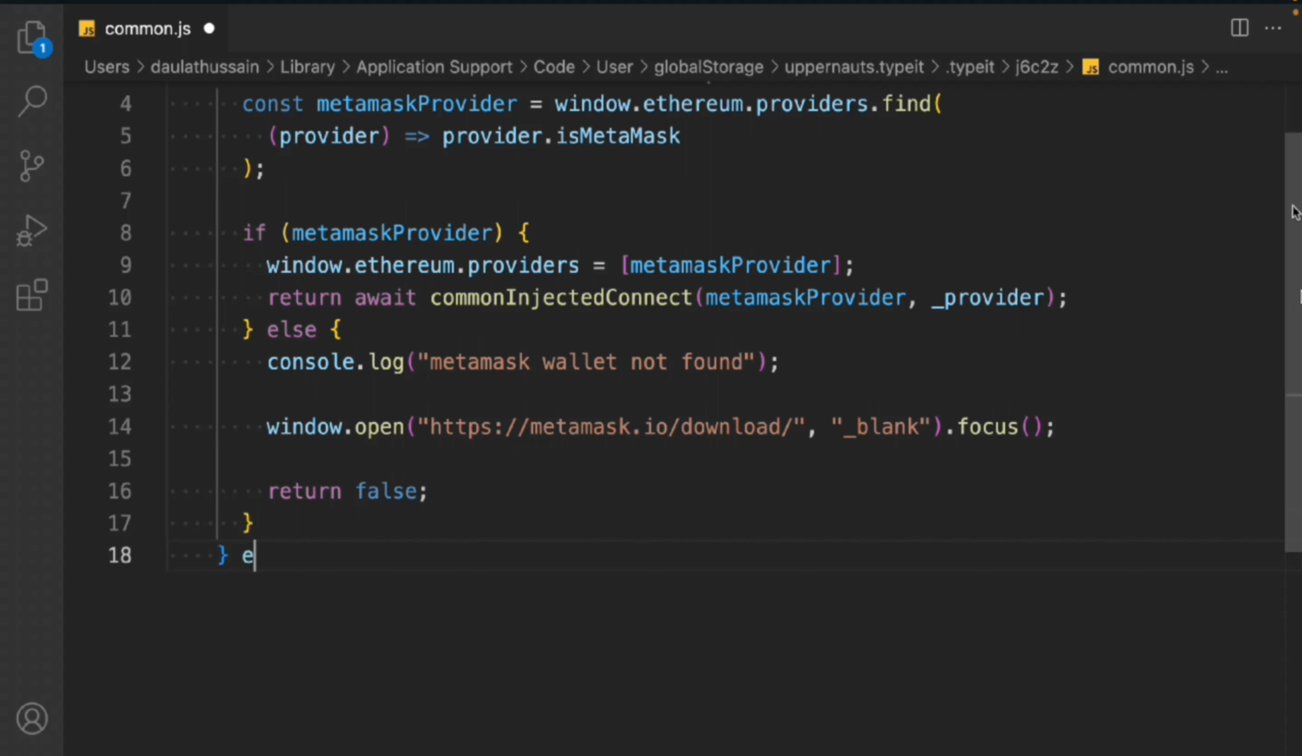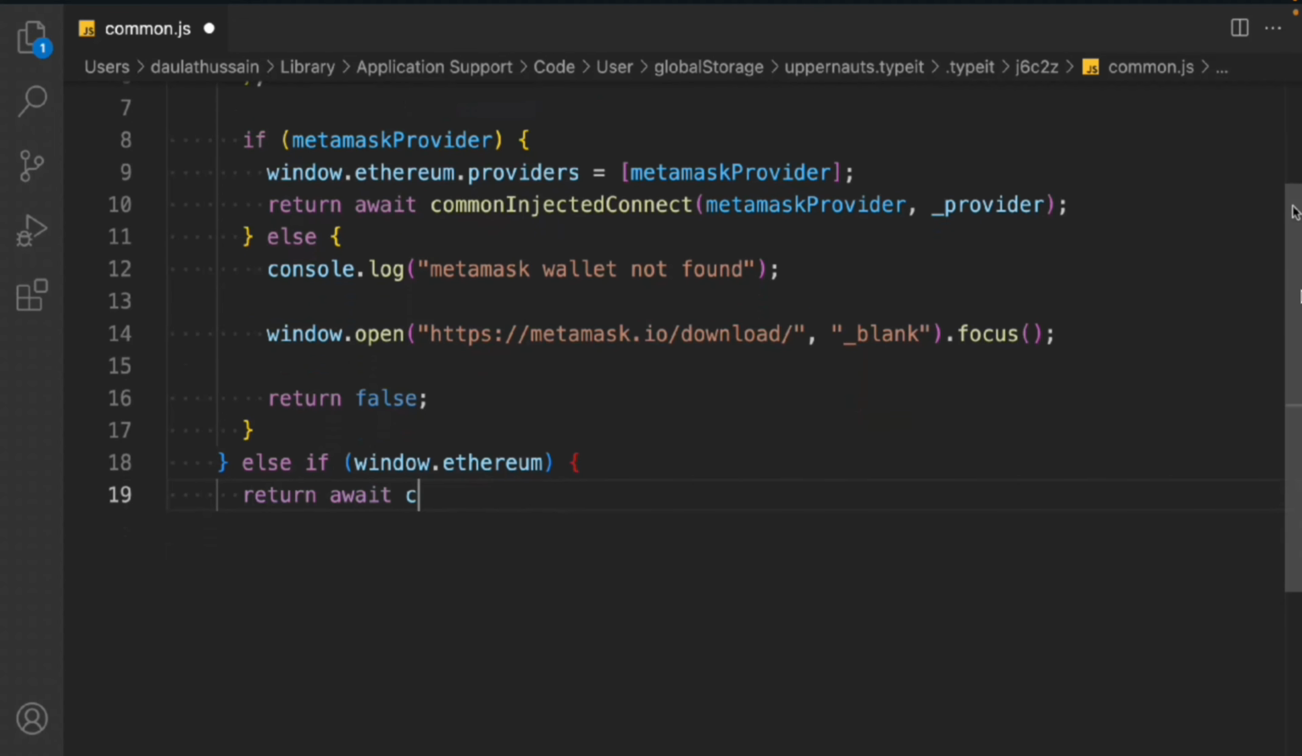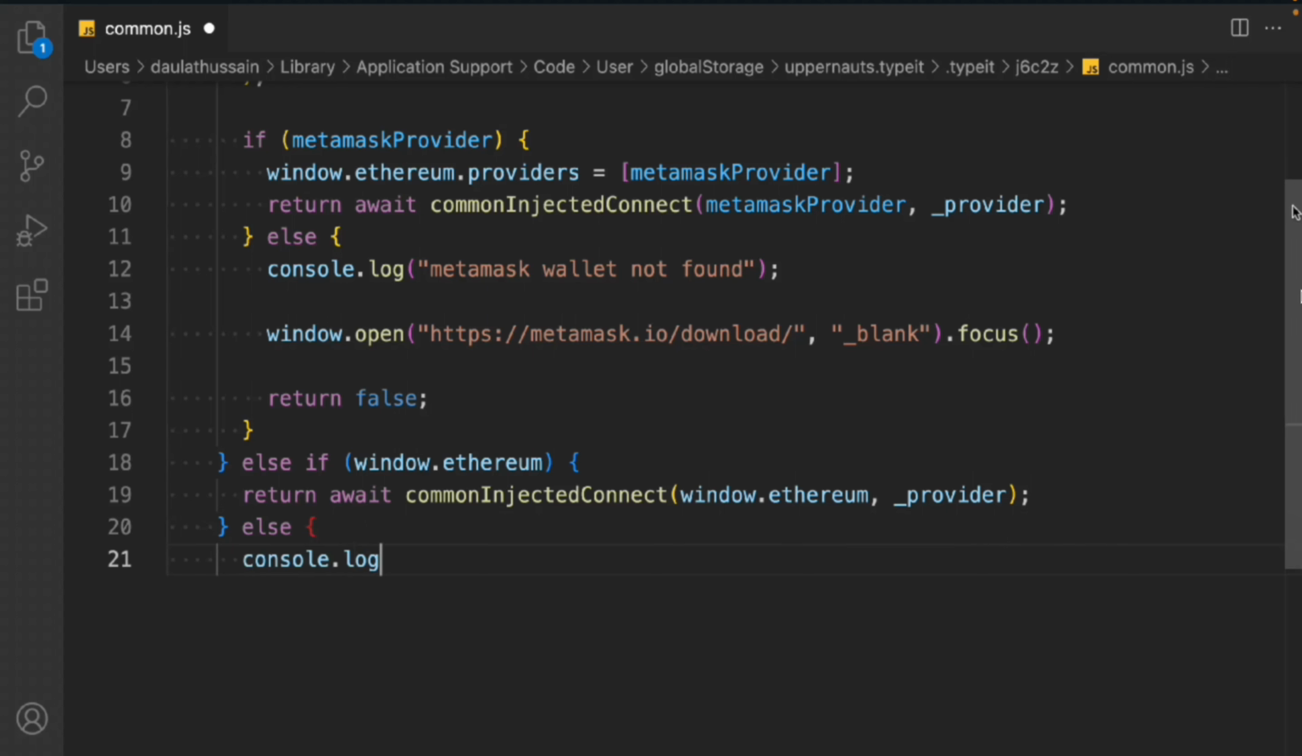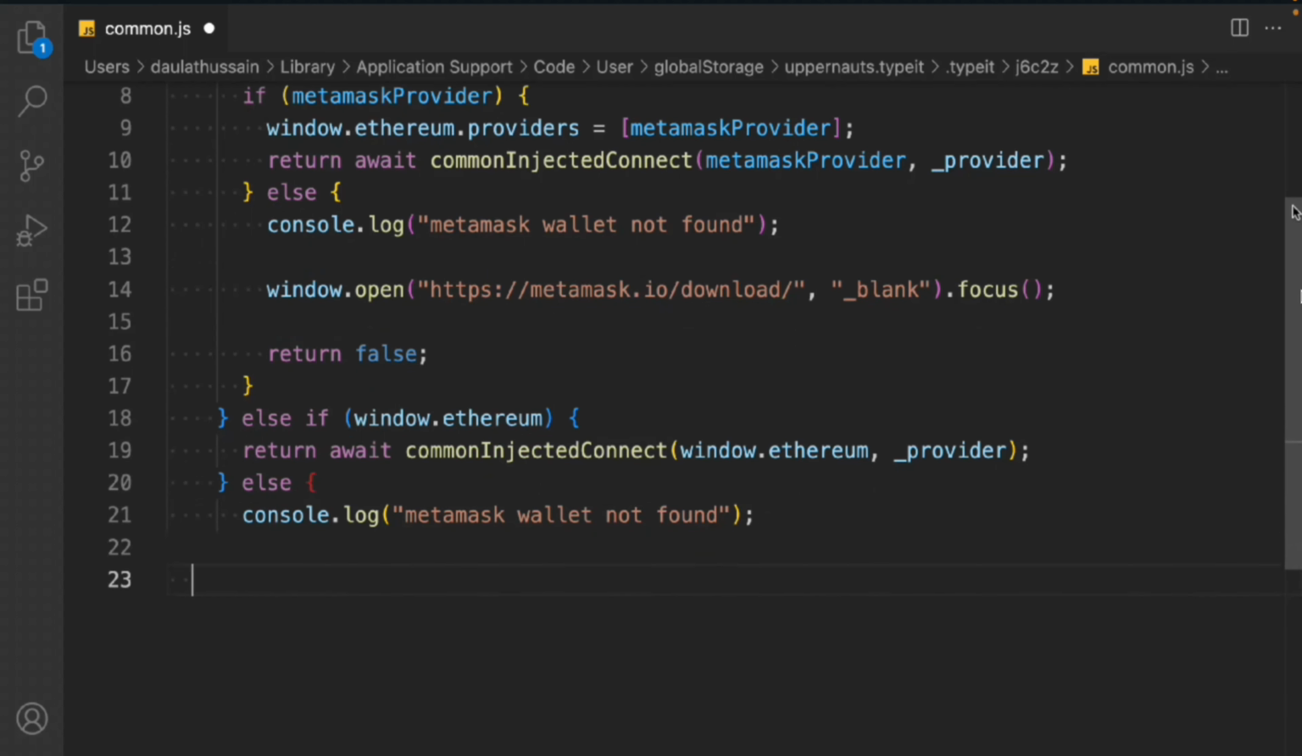Come here. We'll take else if window.ethereum, then return await, and we're going to call this common injected connections, and we pass window.ethereum and the provider. Else we console log this particular one, MetaMask wallet not found. Then we'll take this try and catch block.